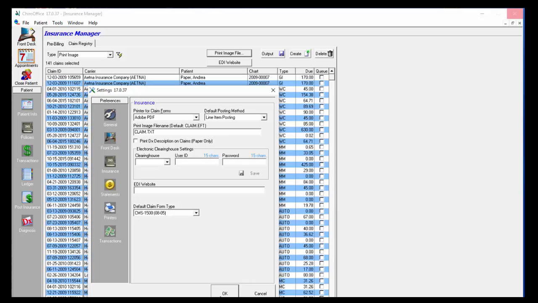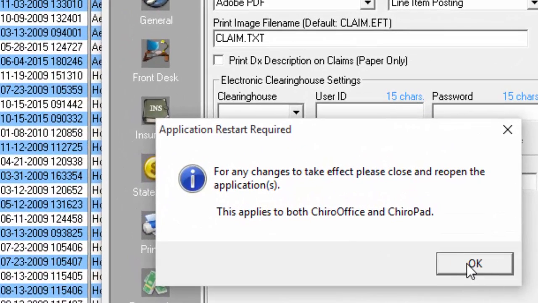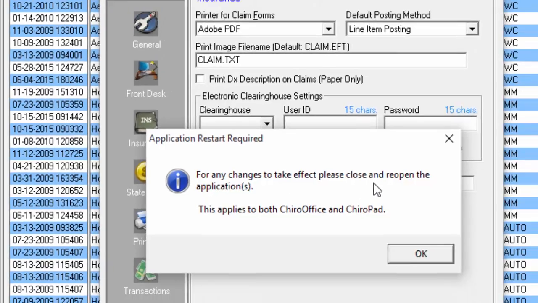And once you click OK, then that will actually create it as a text file, which can also be uploaded to those other clearinghouses. And once you have made a change like that, in order for that change to take effect, you need to close the program completely and then reopen it.